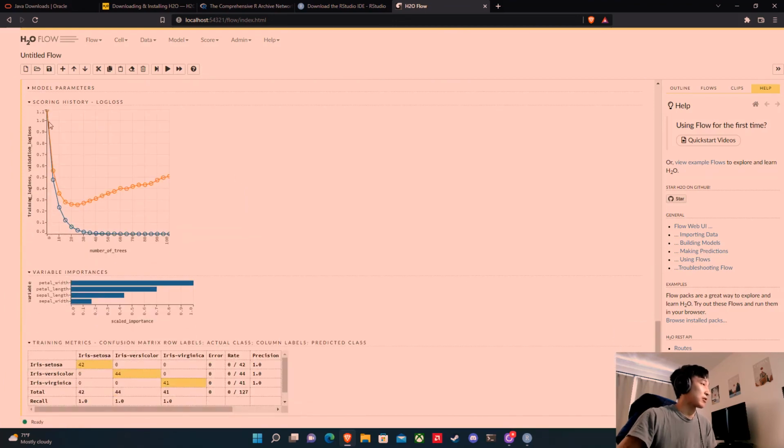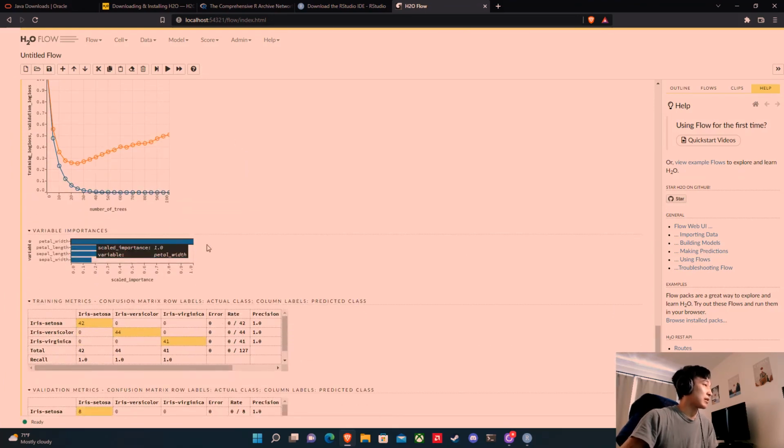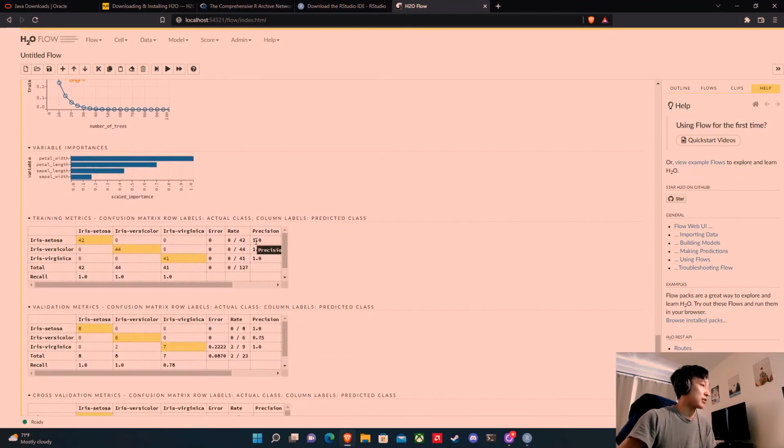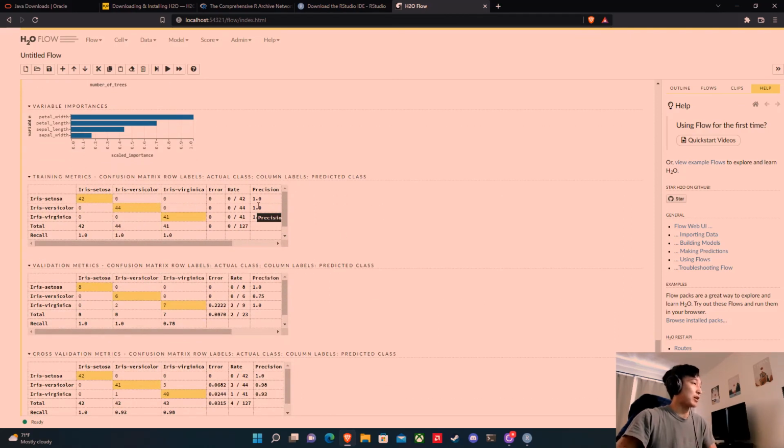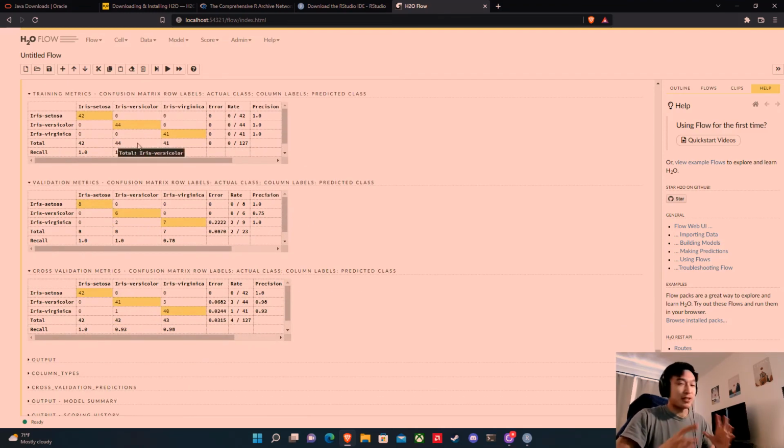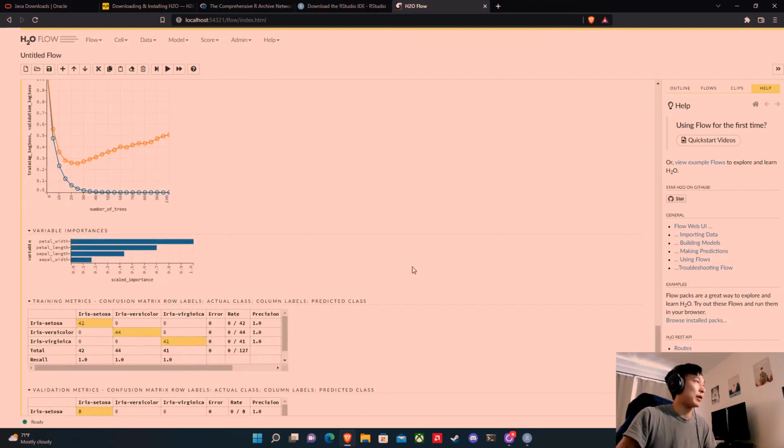So you can see the scoring history, the log loss here, and you can see the variable importance, and you can actually see the precision recall. And it's pretty good. The training is like 1.0, which for training doesn't really matter, because you're always going to train pretty well on your training set. But the validation one is actually pretty good too. We're getting 1.0 in some of them, and then 0.75 in a couple of them, precision recall. So not perfect, but still pretty good. The cross validation metrics are still very high, above 0.9, which is what we want.